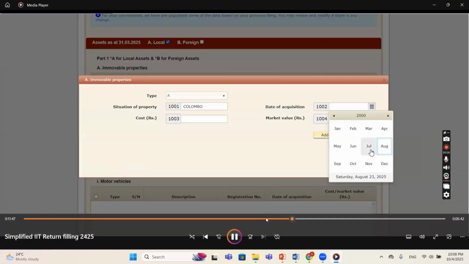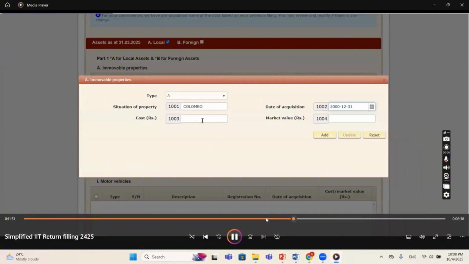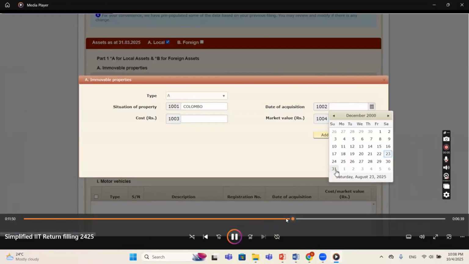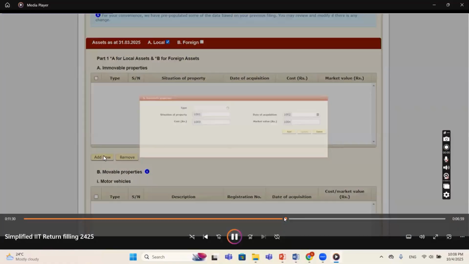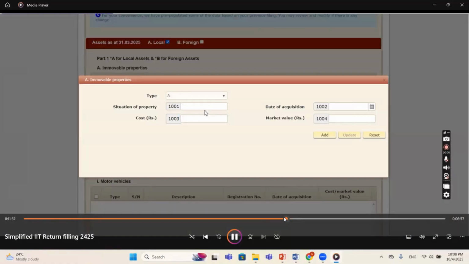Right? So here what you have to do is you have to enter the immovable property related data, movable property related data, investment related data, and your liabilities and kind of thing, right? So how to enter the data, right? Let me show it again right here. So you have to click on this add row button. Once you click the add row button, there will be a pop-up box like this.